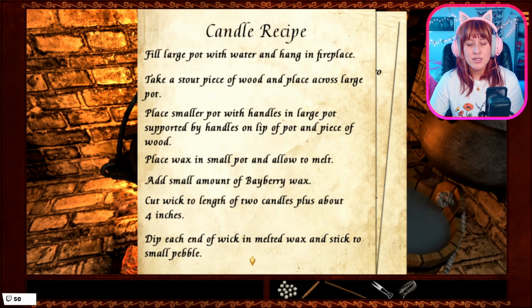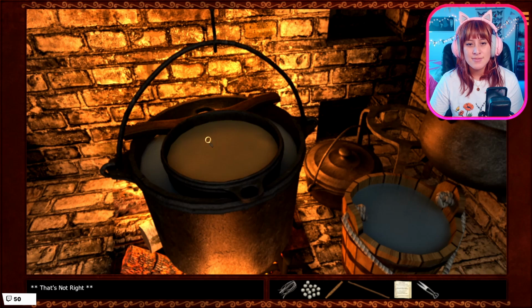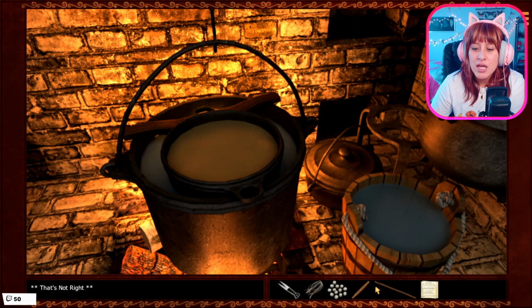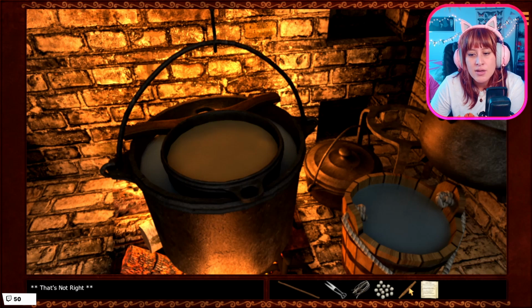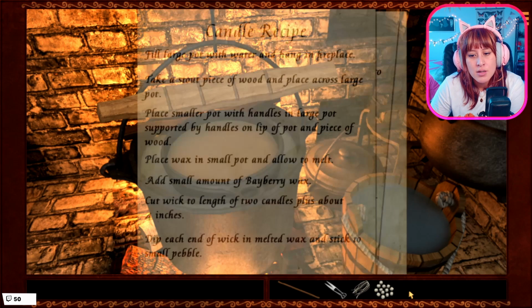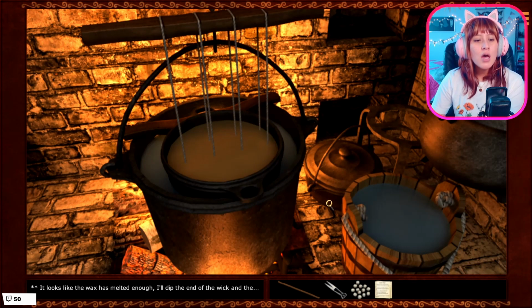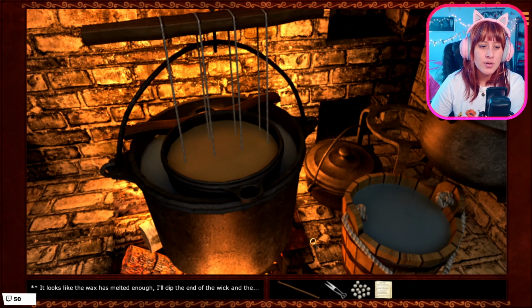What's the fragrance? Cut wick to length of 2 candles. Is this fragrance? Are you fragrance? Ooh. Wait. Oh, is this to cut the wick so that you can like... It looks like the wax is melting now. I'll dip the end of the wick, and then it should stick to the pebble.